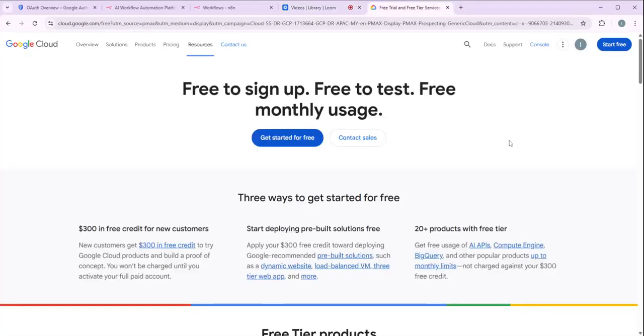All right, today I'm going to show you guys how to set up the Google Cloud console so that you'll be able to access all the Google services and APIs on your N8N. So first, go to Google Cloud. This is the Google Cloud website.